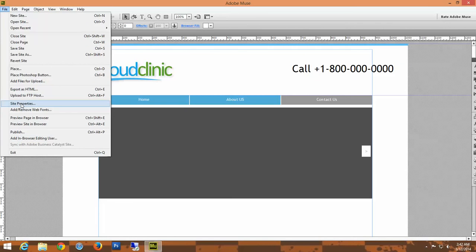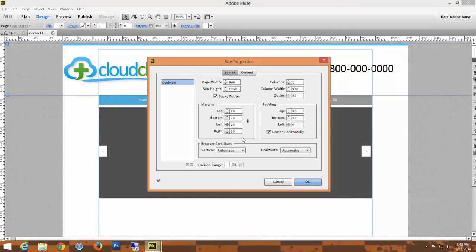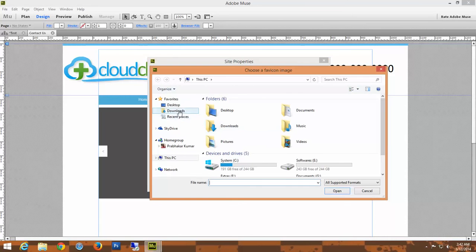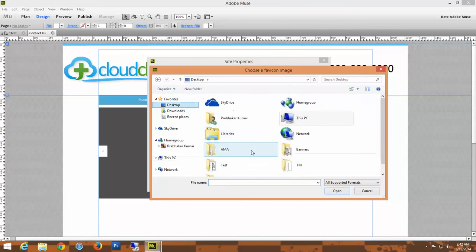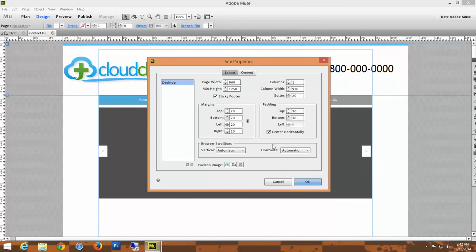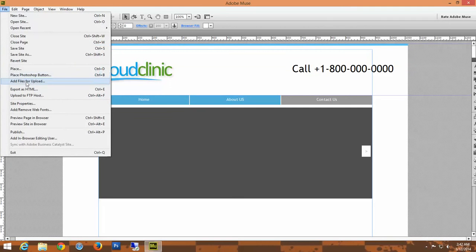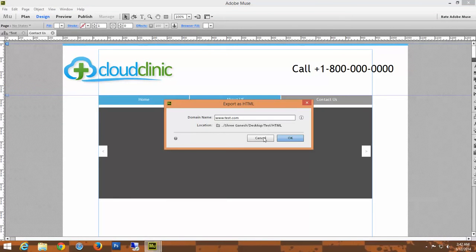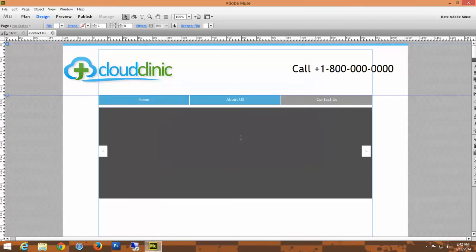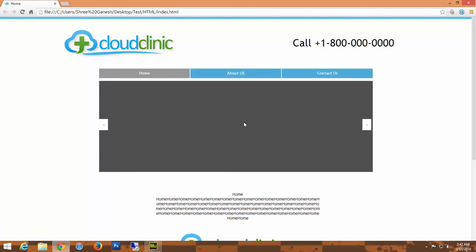Okay, go to Adobe Muse, and you need to put the favicon on the website. So go to Site Properties, and you can see a favicon image here. Okay, you go to Desktop, and then go to Test. Select the favicon. Okay, click on OK. That would be my favicon. Export as HTML. Okay. All right, this is my HTML.